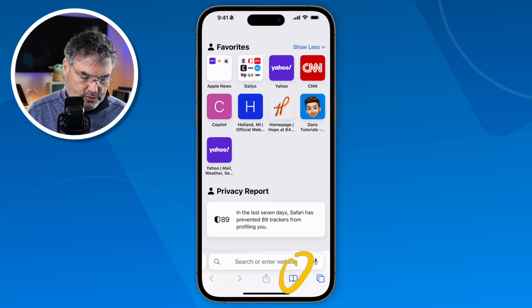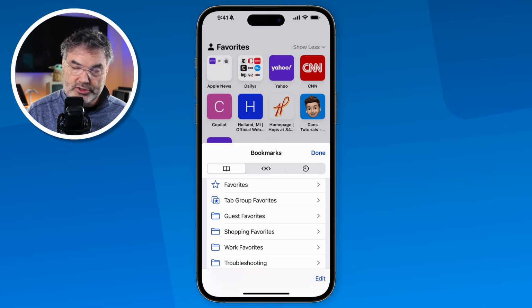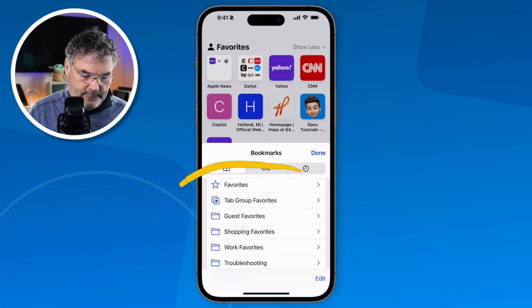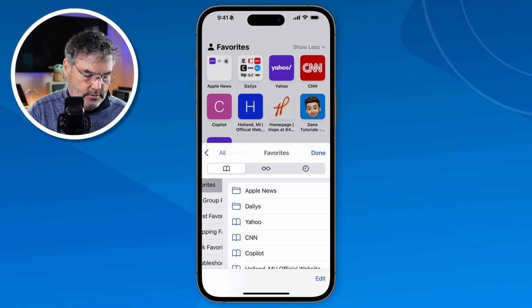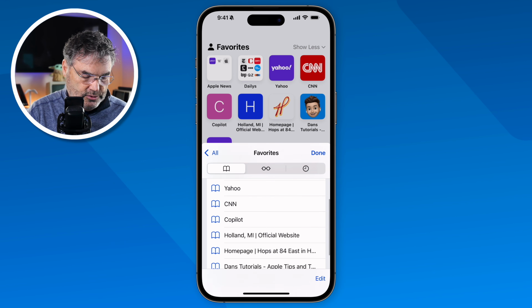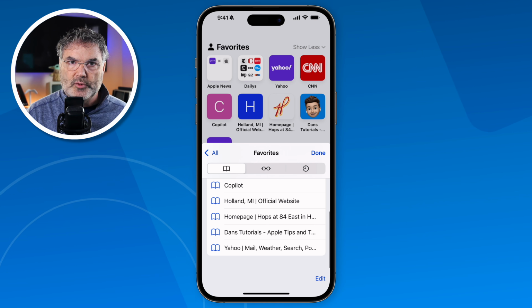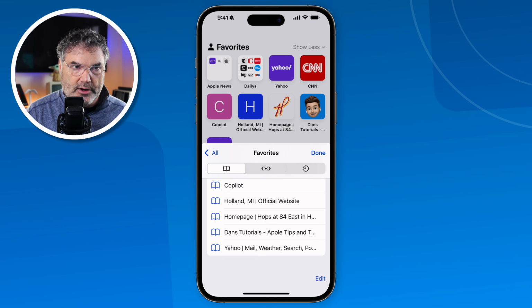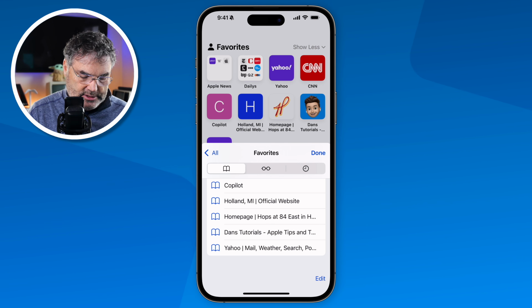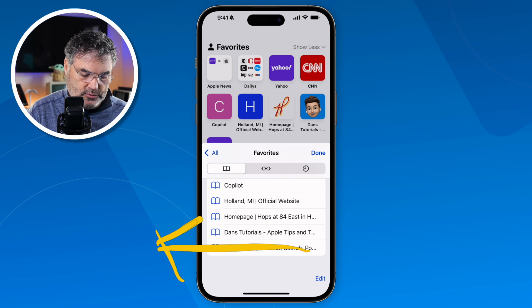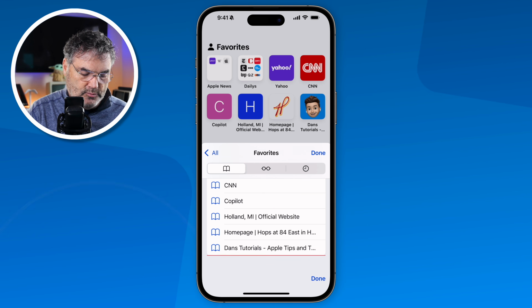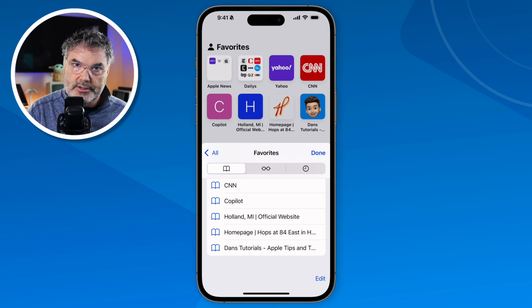Well, basically we just go to manage our bookmarks here. It's just a folder. You're going to see I have favorites here. And now what I'm able to do is remove these, change them around, add new ones. So I don't want to have Yahoo. I just want to take that one out. All I have to do is tap on edit here, or I can just swipe to the left, and when I do, it removes that bookmark.